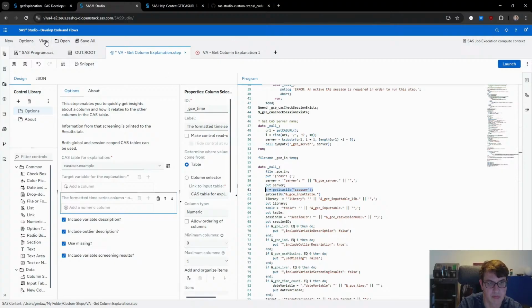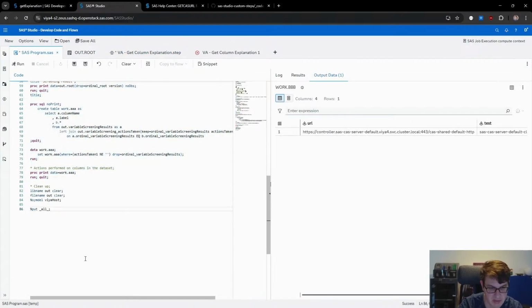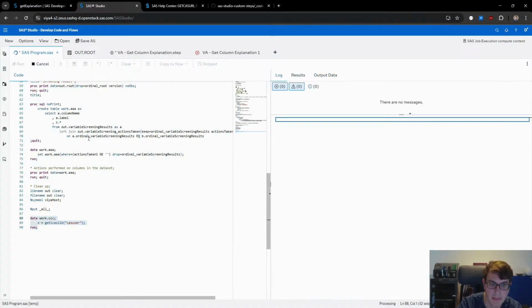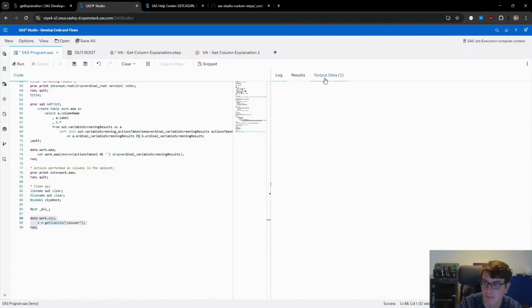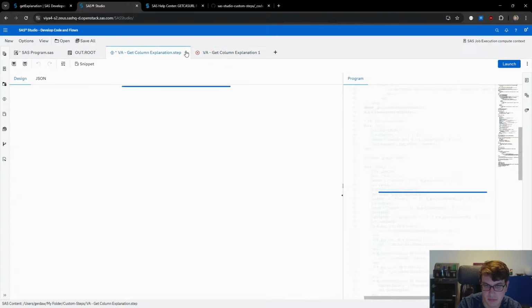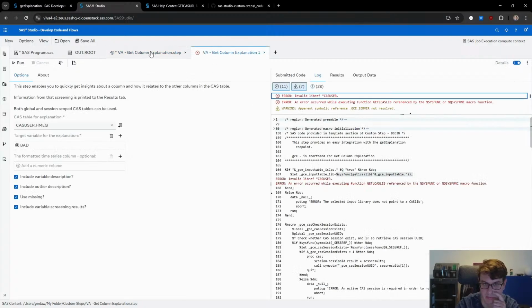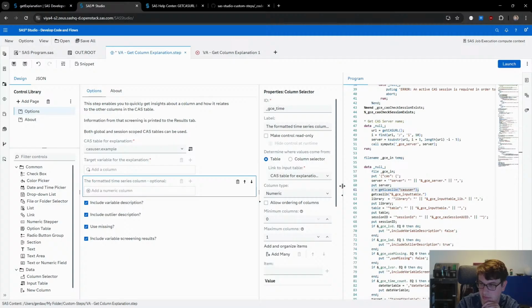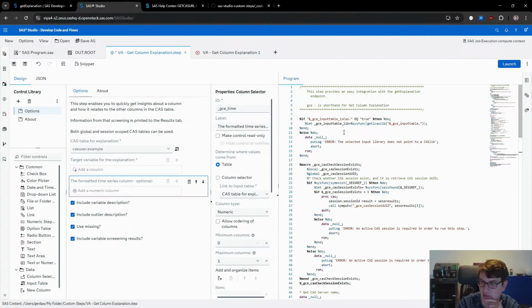Let's try this over here for a second. Work. CCC. Run. Okay, so that works. So why don't we do the following? In this piece, we are not doing that.